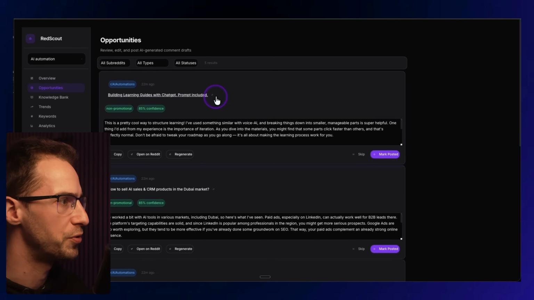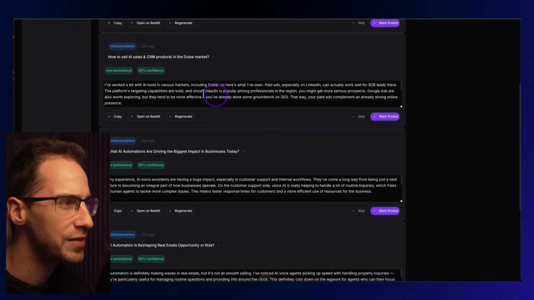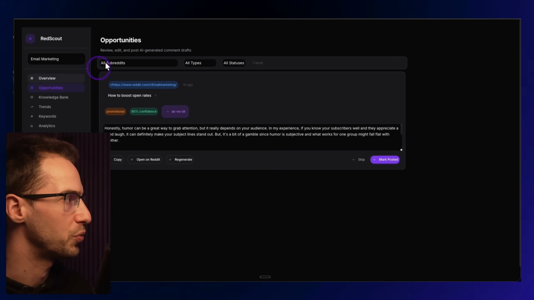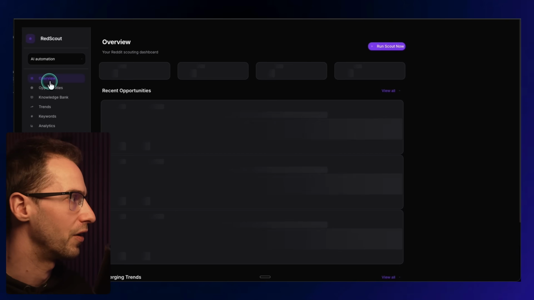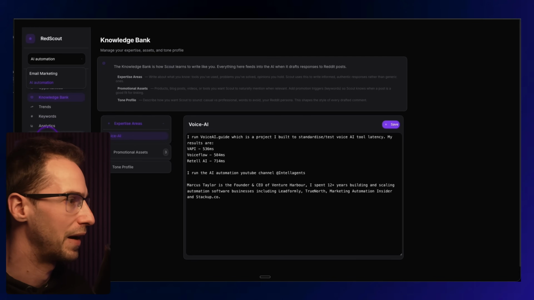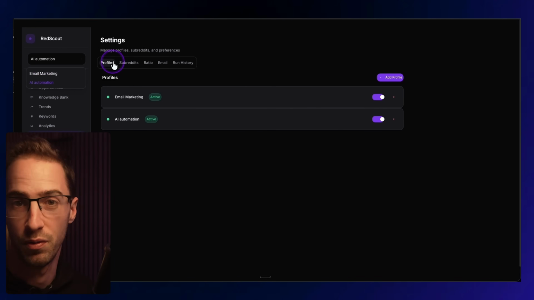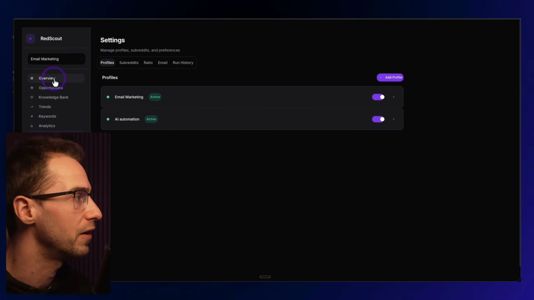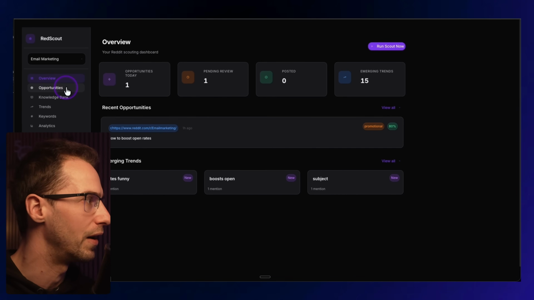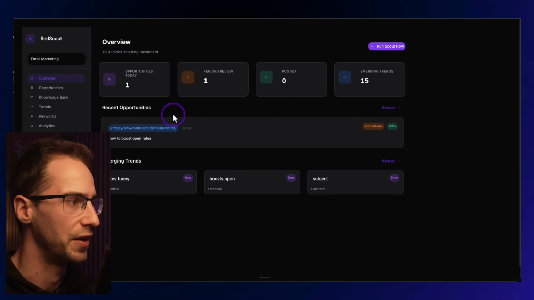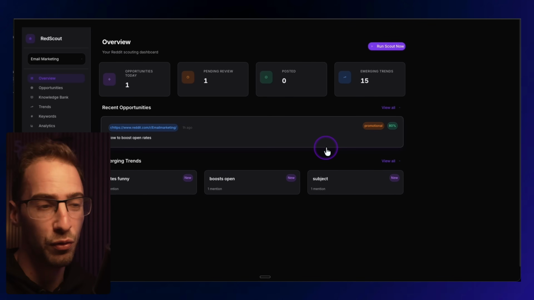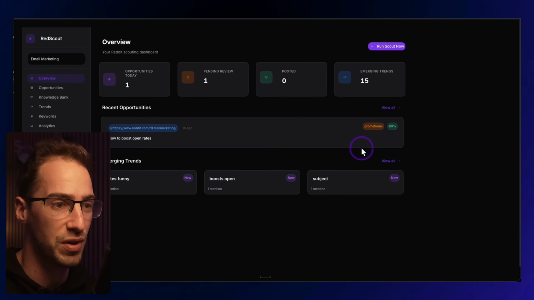And then in the actual opportunities, these are starting to get better. The tone is still not quite there. Another nice thing is we've now got profiles, so we can jump between our email marketing account and our AI automation one, just examples. But this just means we can have a separate knowledge bank and separate subreddits for different topics, to keep things nice and granular. So yeah, it's coming along. As I say, I think I've probably got a bit more hacking away at this to make this something that is going to add value, but I can see it being something that's going to save me quite a lot of time. And all in all, that build process was pretty smooth.